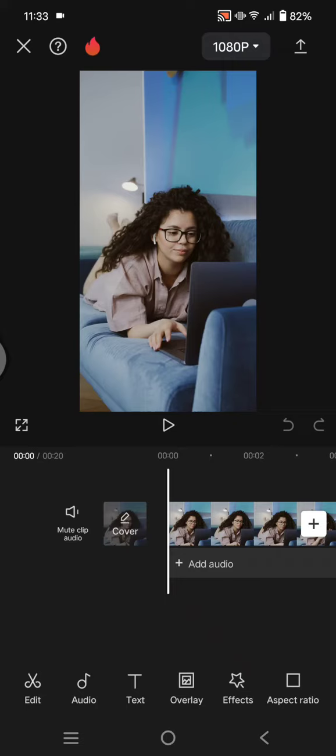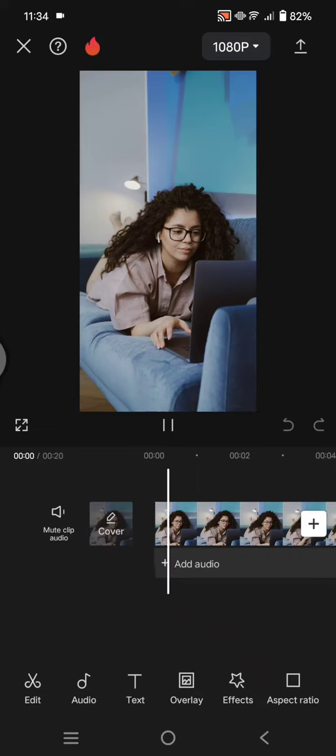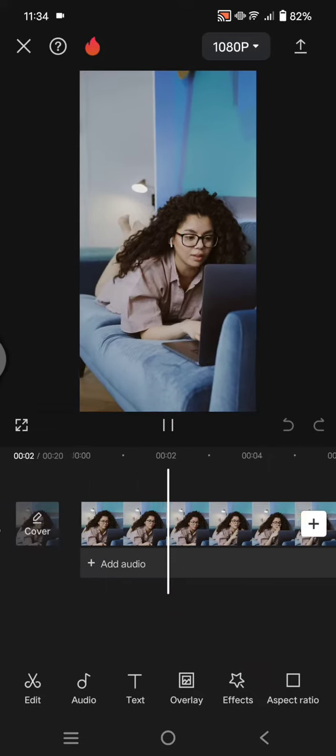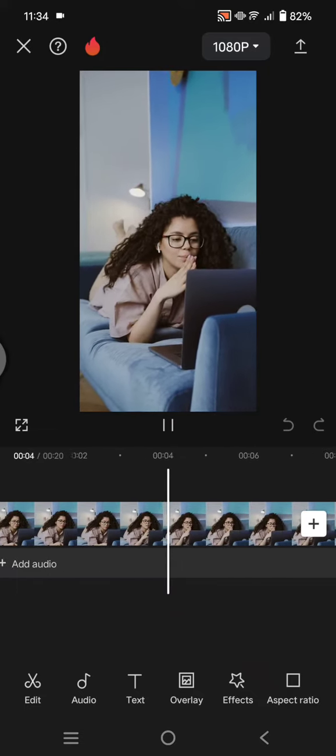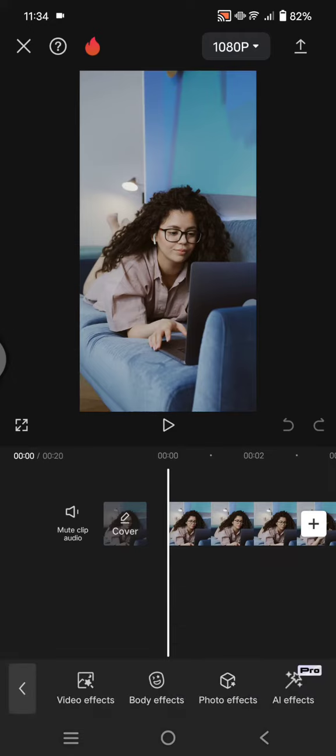On today's tutorial, I'm going to show you how you can turn your face in a video into a 3D cartoon character by using CapCut. So you can start by adding your video like this in the CapCut mobile, and after that you can go to effects and choose the body effects.